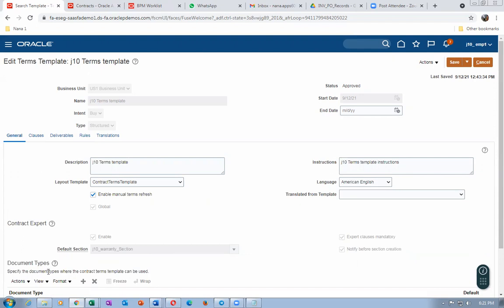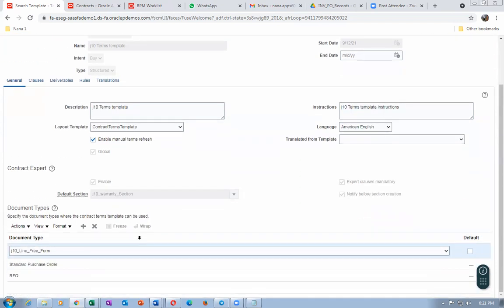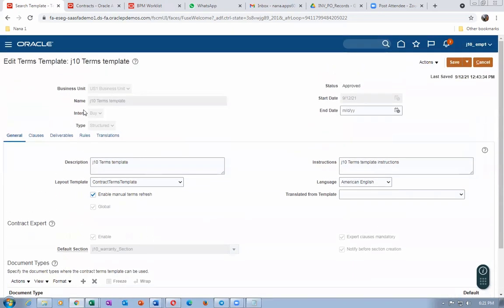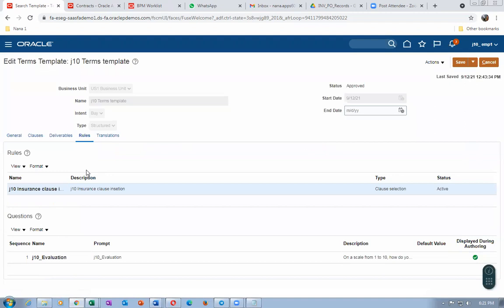Any doubts on this, you just tell me. This can be optional also. Template can be optional. If you remove the mark, it will be optional, actually. Fine. This is the relationship between what? The templates, the rules which are inside, and then your clauses, and then the contracts. The four entities are all linked via this.